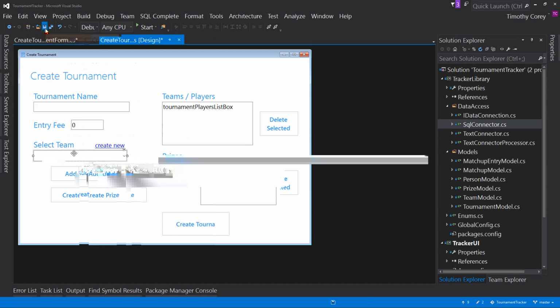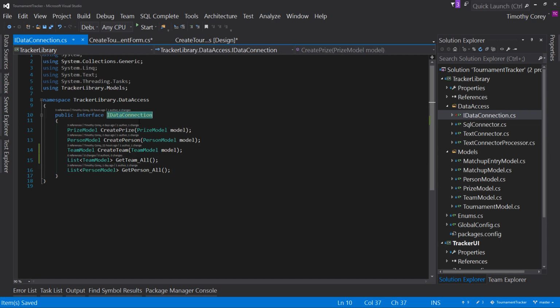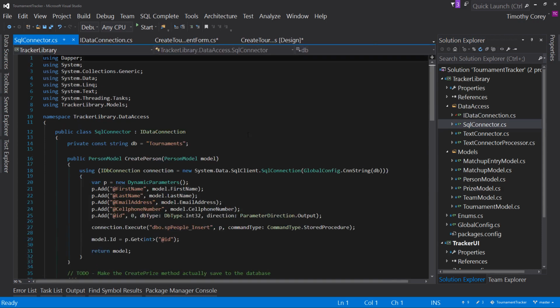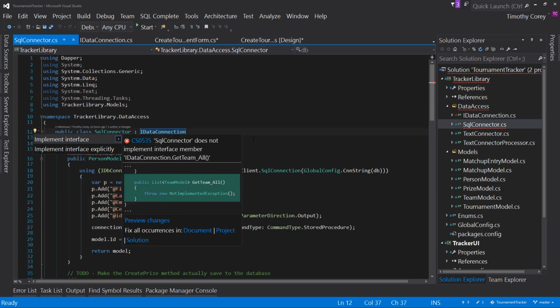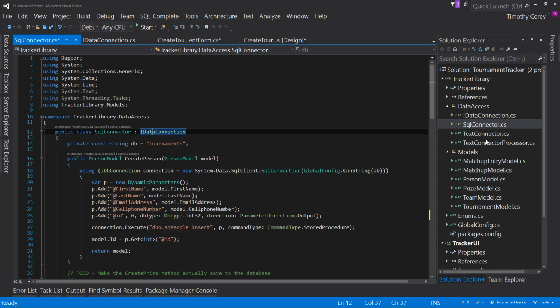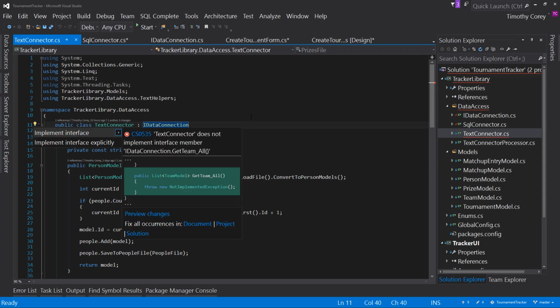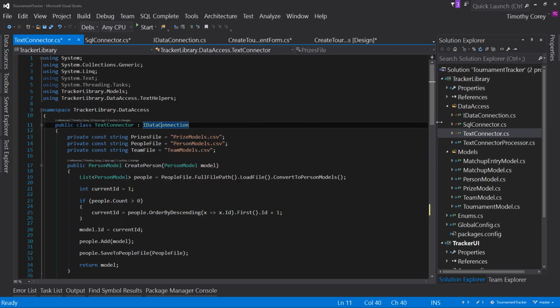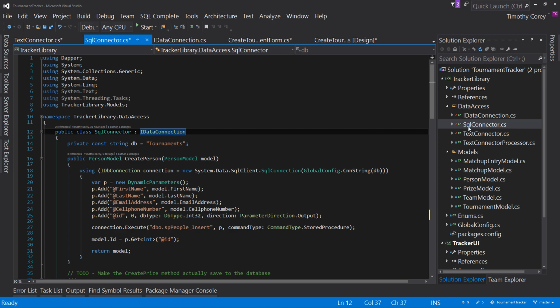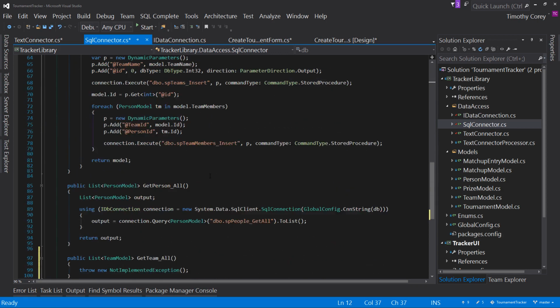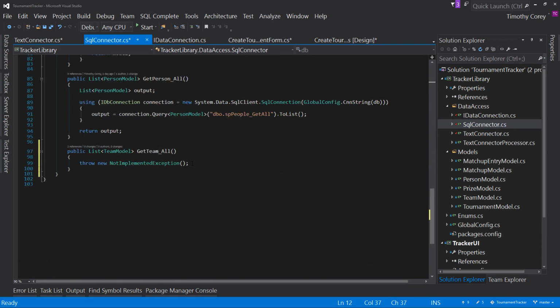This is our new entry in our IDataConnection, which is our interface or contract. And now let's implement that. So we'll do our Control dot here, and then we'll also do our Control dots in our text connector so that both are implemented. We'll come back over to the SQL connector and go find this. So here's our GetTeam_All in the SQL connector.